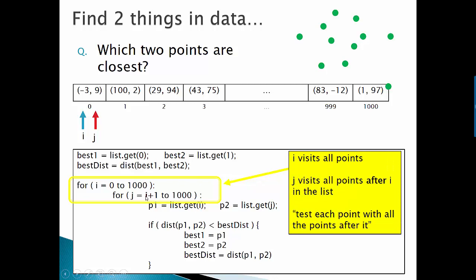It would be to enforce that the second point has to come after the first point in the list. And we do that by initializing j to be i plus 1, the location after i for whichever point i we've gotten out of the list. So that's the kind of classic solution to this set of problems.